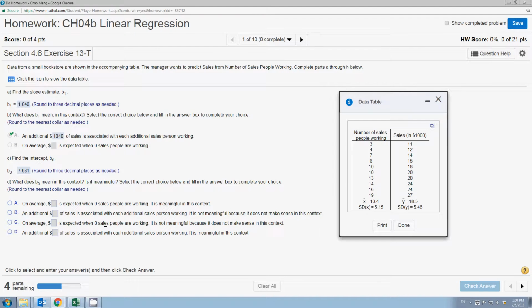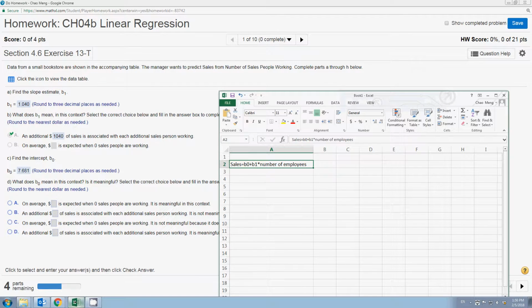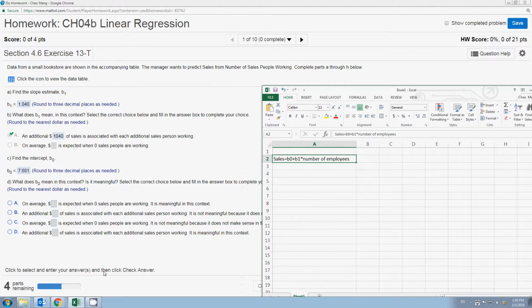And the next question is, what does b0 mean? What does the intercept mean? If we see, b0 is the one here, so it's option B. When do we get b0? When we set the number of employees at 0, the rest of the equation will be gone, so sales equals b0. That means b0 is, on average, the dollar amount expected when 0 salespeople are working.